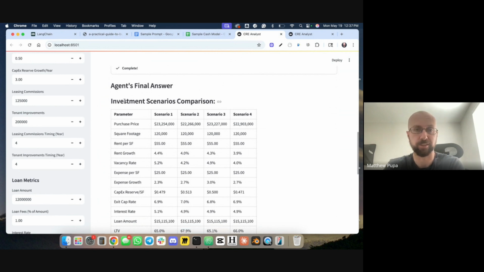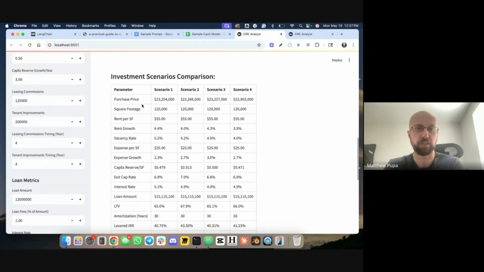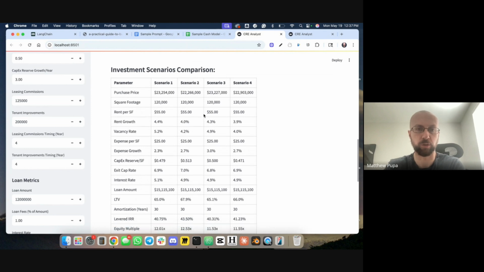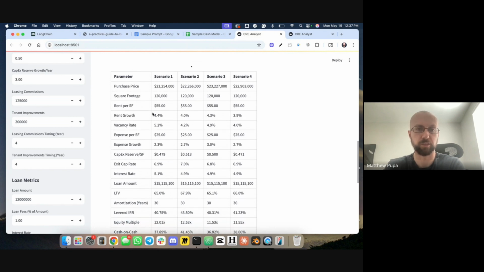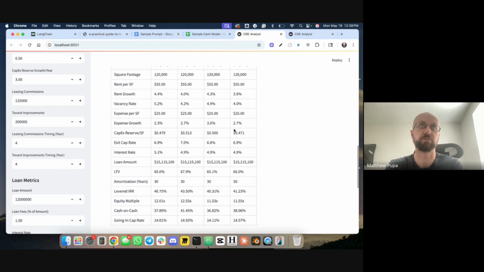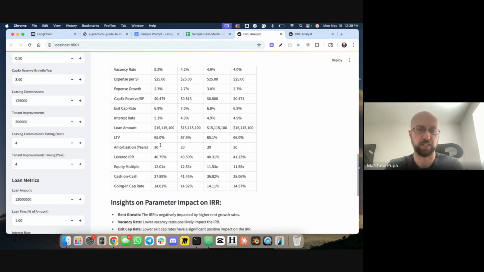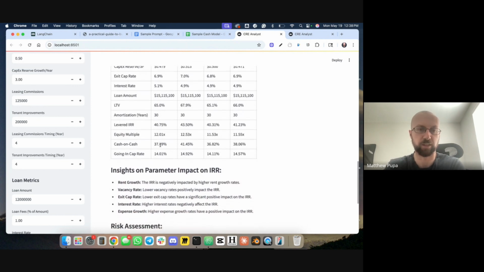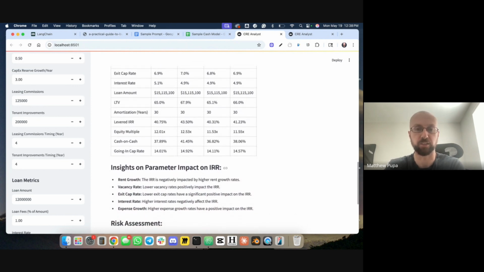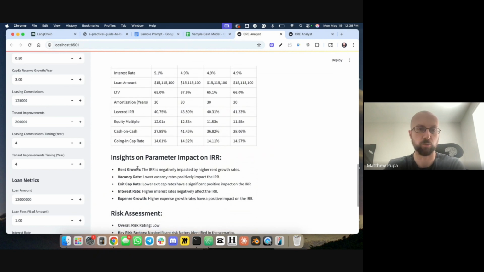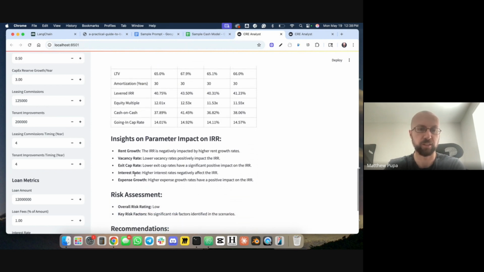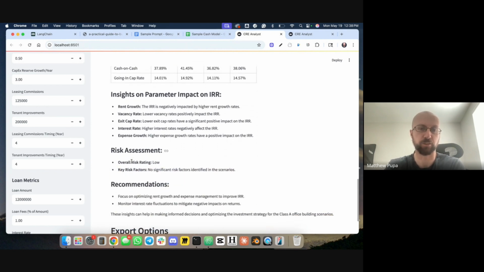We got these 4 different scenarios, and the purchase price is within our range. The rent per square foot and the square footage is exactly what we want. And the rent growth and vacancy rate and all of this stuff matches the criteria that we gave it. If you scroll down, we have some of the insights around the impact on IRR. So what has an impact there? There's a risk assessment and there's recommendations.